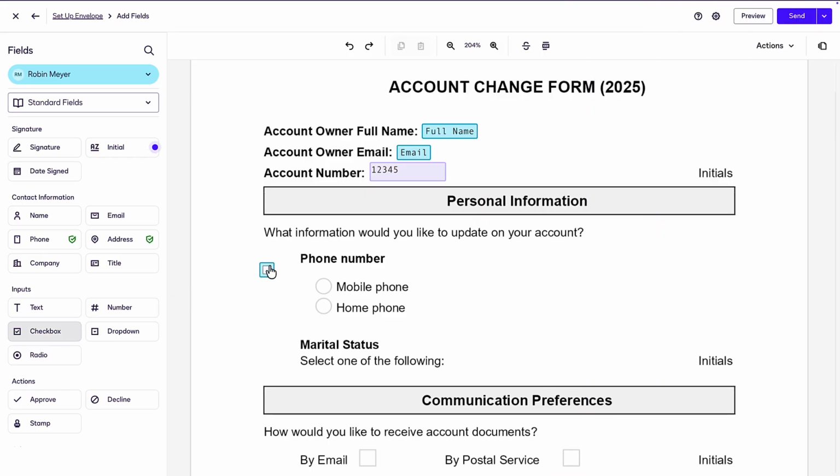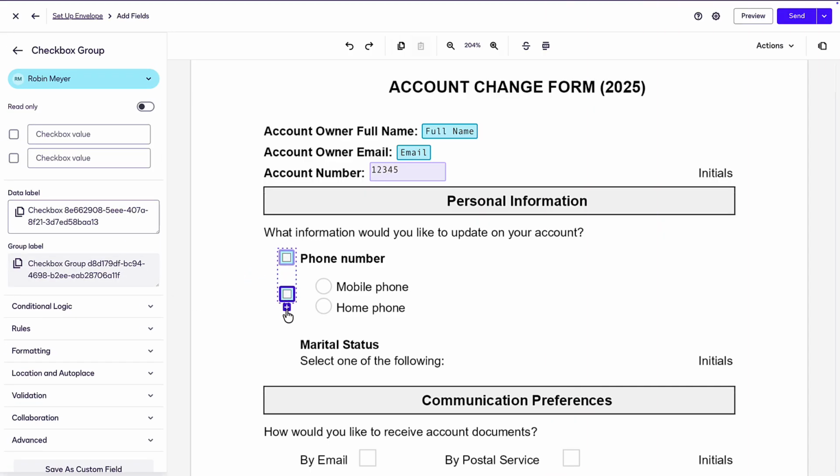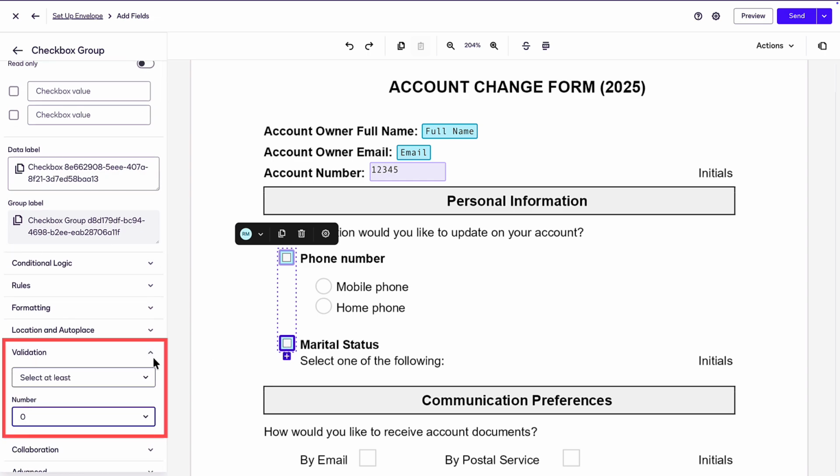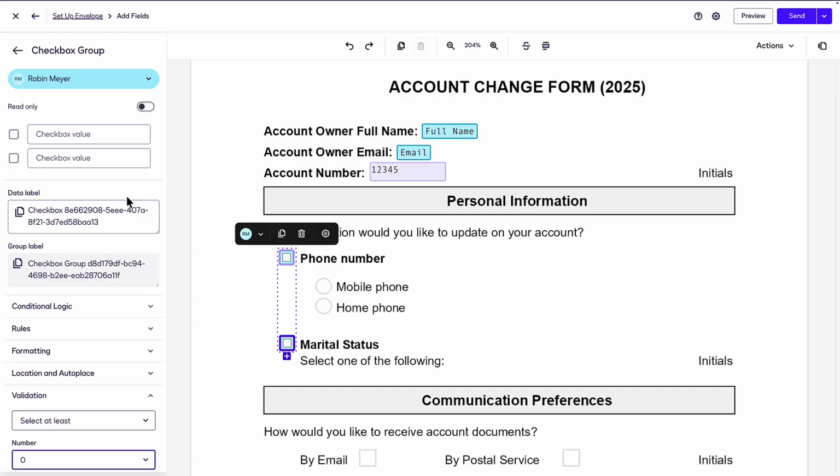The checkbox field can be added to your document as a single box or a group of multiple boxes. If multiple boxes are added, you can set a validation rule to enforce the number of boxes a signer can or must select. With checkbox values, you can enter optional text that is shown to signers and is included in the envelope data. You can also pre-select the checkbox for the recipient, which they can leave selected or uncheck when they sign.